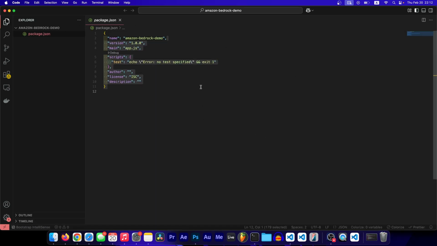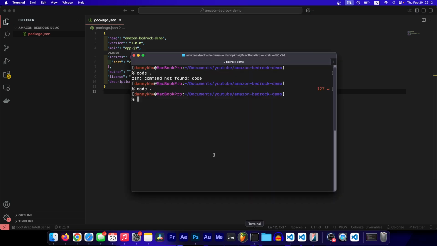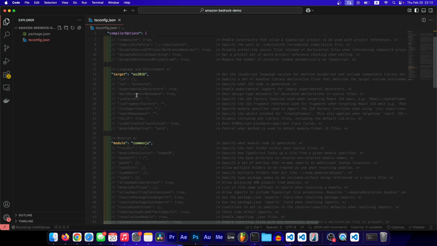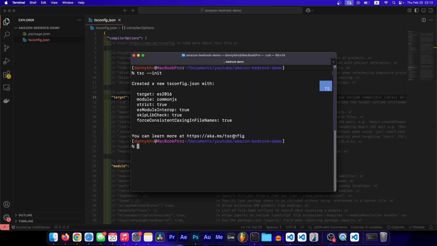Okay, now that we have a package.json file, I'm also going to be using TypeScript for this. But you can use plain JavaScript. I do recommend learning TypeScript though, because plain JavaScript isn't great. So we're also going to type tsc --init. And again, to install this command, the directions are in the description. This will create a tsconfig.json file. You can leave it as it is.